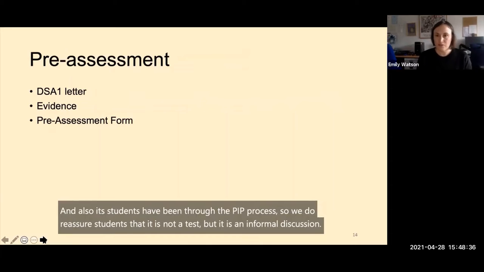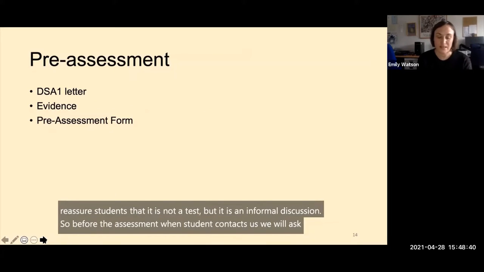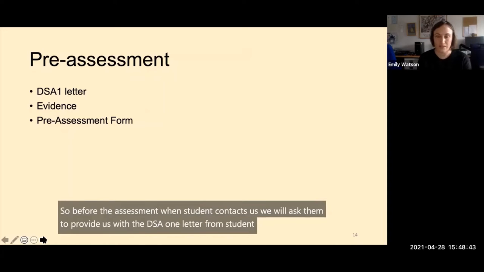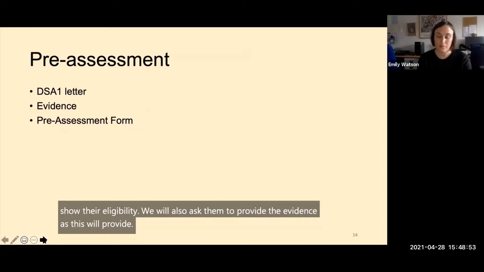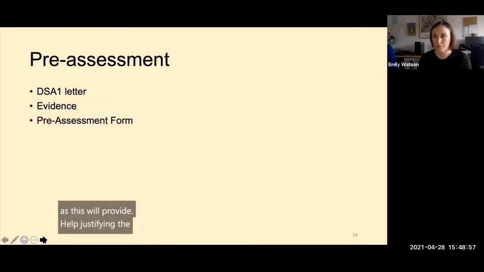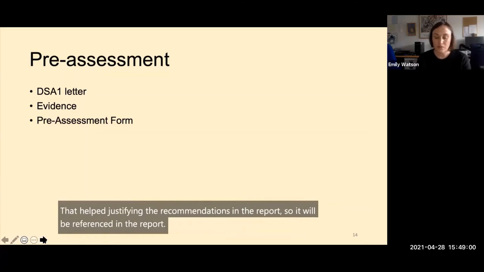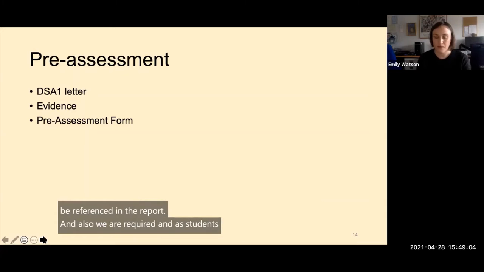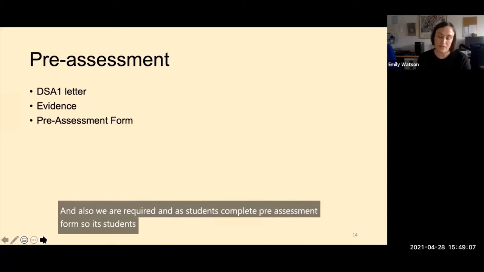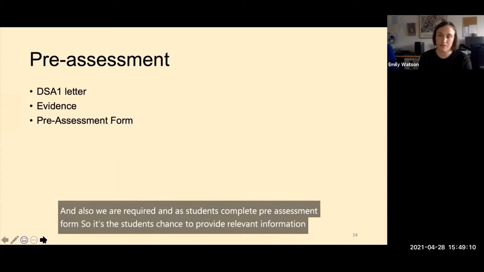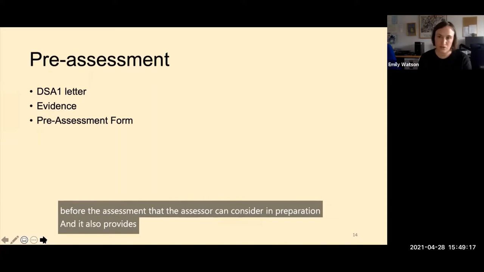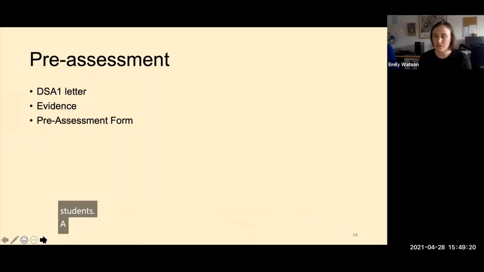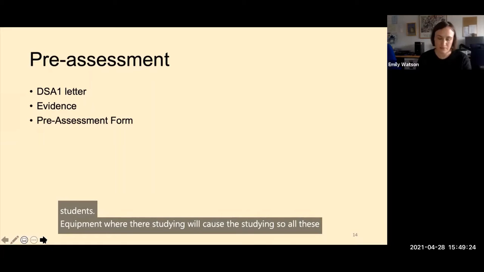So before the assessment, when the student contacts us, we will ask them to provide us with the DSA 1 letter from Student Finance to show their eligibility. We will also ask them to provide the evidence, as this will help justify the recommendations in the report, so it will be referenced in the report. And also we are required to ask students to complete a pre-assessment form. It's the students' chance to provide relevant information before the assessment that the assessor can consider in preparation. It also provides important information about the students' equipment, where they're studying, and what course they're studying. So all these considerations can be made in advance of the assessment.